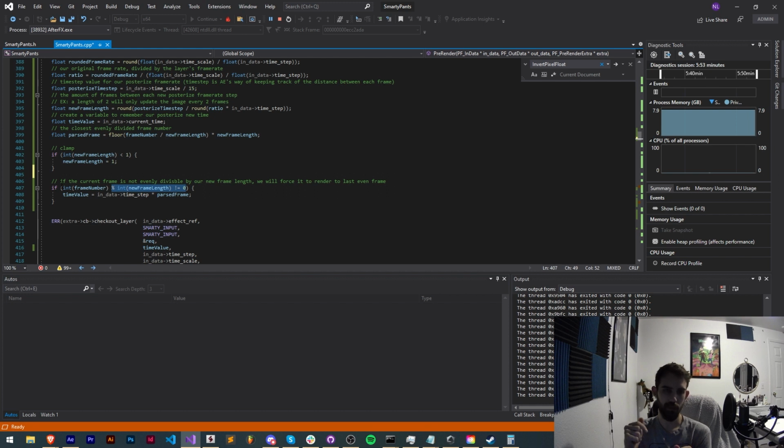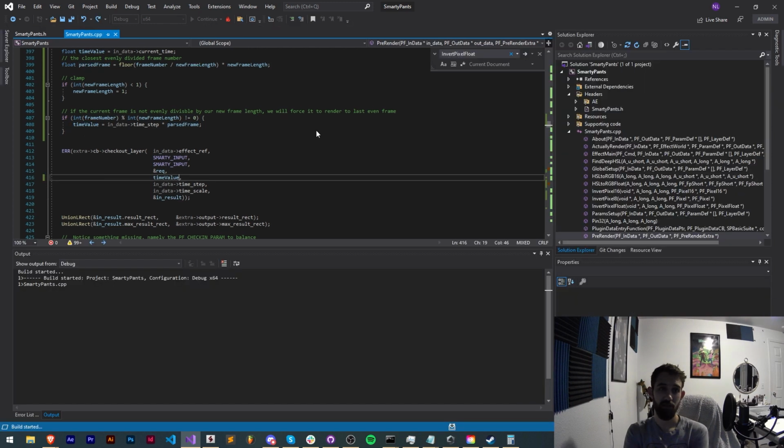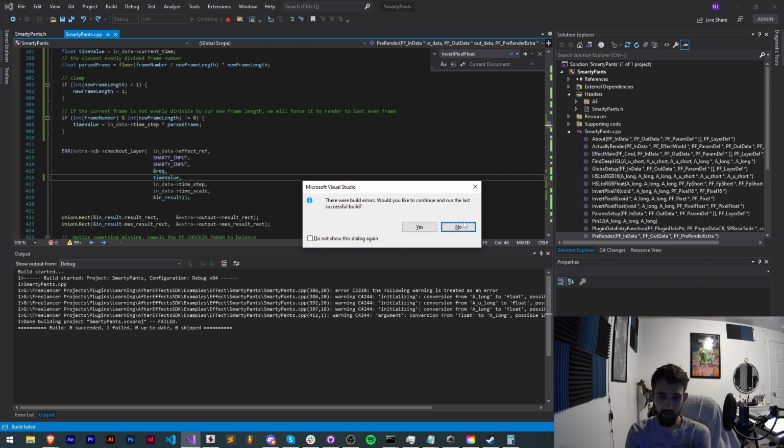You can think of it like every frame is a point, but when you posterize the time, those points stretch out. When we have space in between them, we just need to jump to the ends. So then we set our time value equal to our in-data time step times our parsed frame. Then we can use this time value. Let's go ahead and run this plugin. We're getting an error.